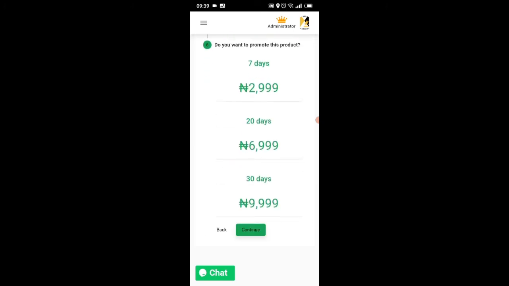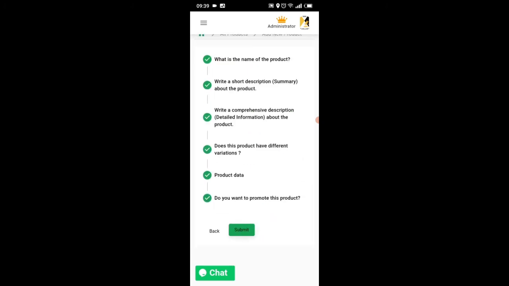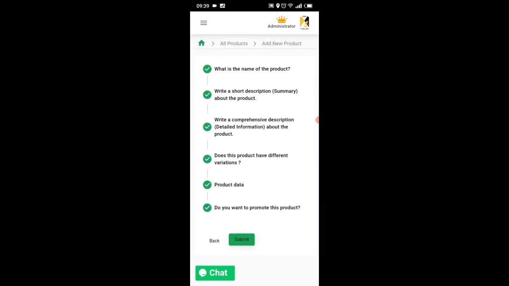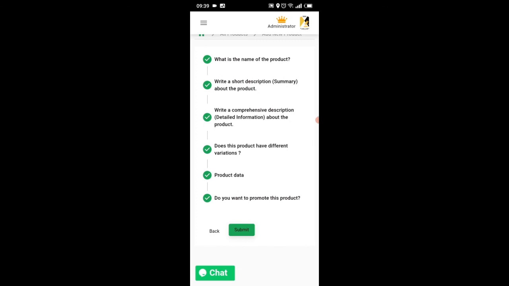Then the next button will come up. So you can decide to promote your product now, but if you don't want to, you can just skip it and continue. Once all is well and you have done all the things required, then you see the submit button appear. If you didn't put in the right values, the submit button won't show. Or if your store is still under vetting, or if you have been blocked, or if your store is not active, the submit button will not appear. So make sure that your store is active and has been vetted before you start uploading any products.